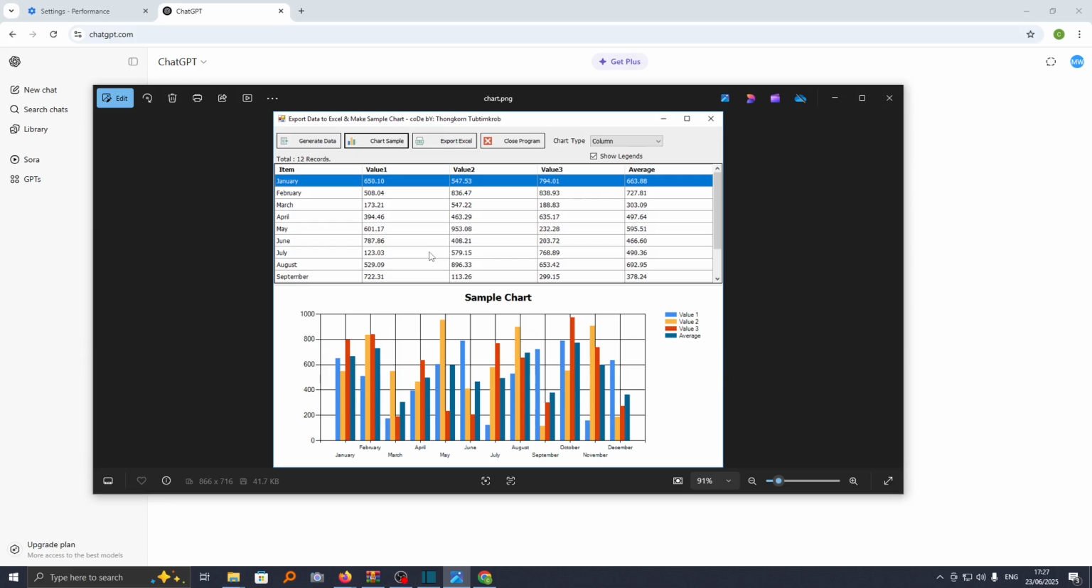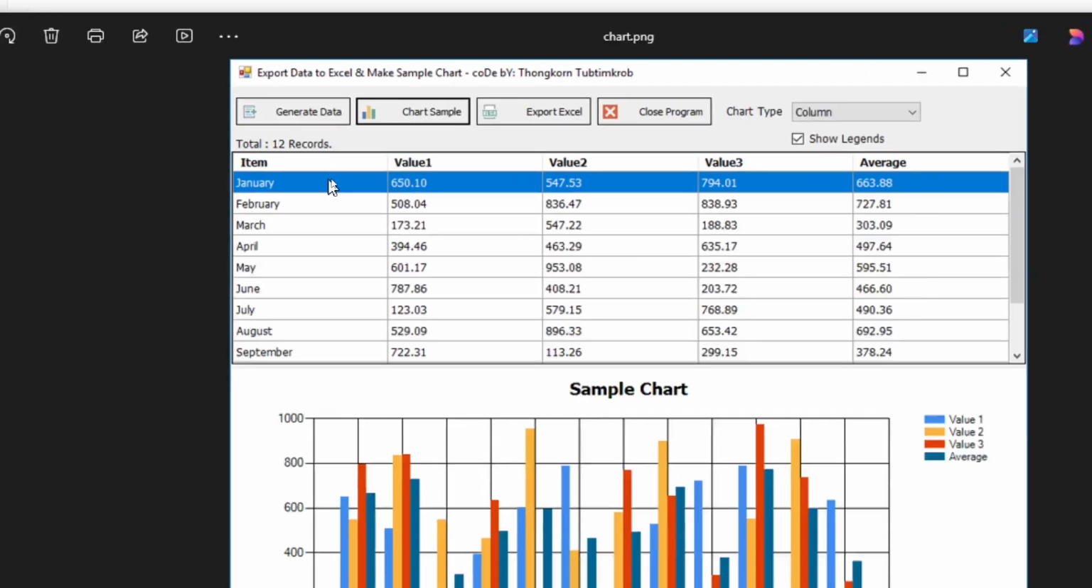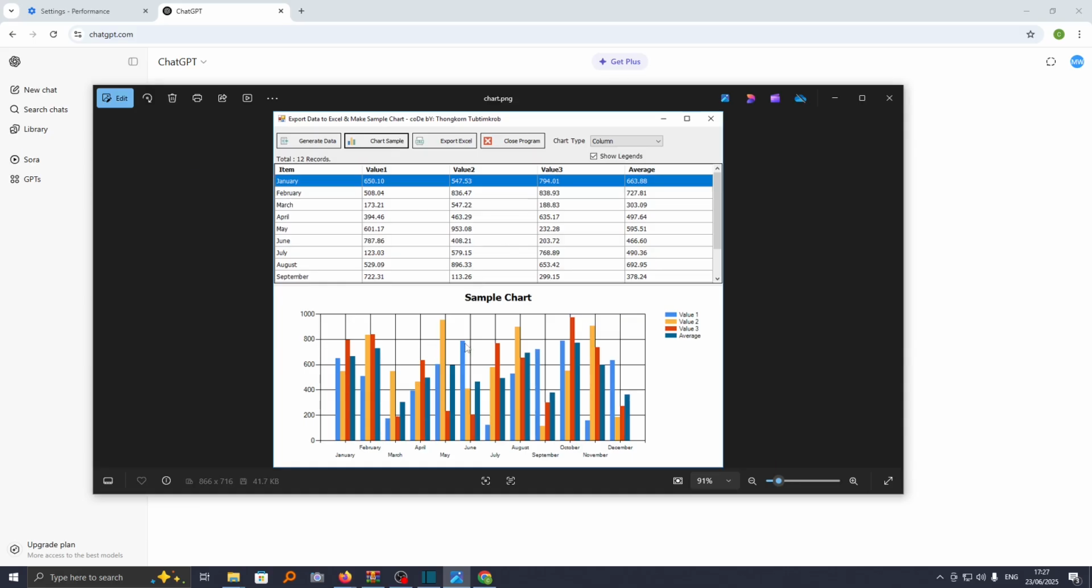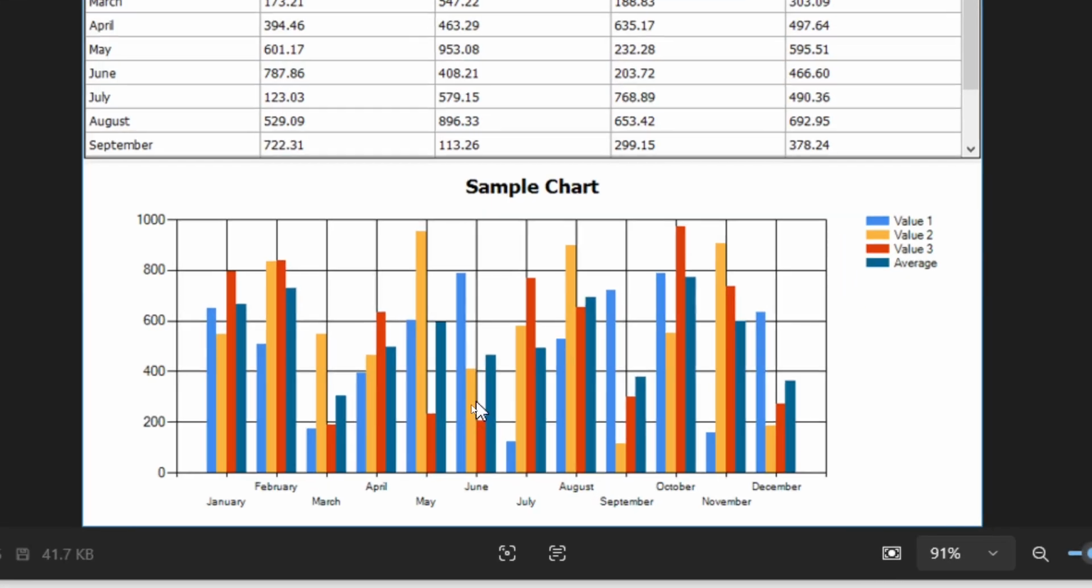In this tutorial, I'm going to show you how we can use ChatGPT to analyze this data and then come up with a chart like this one down below here.